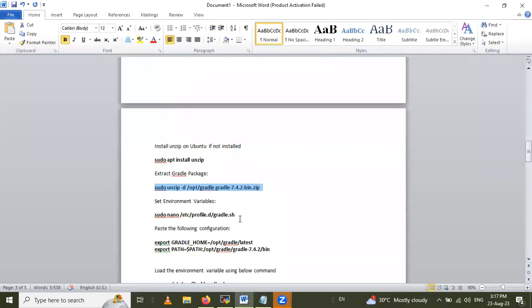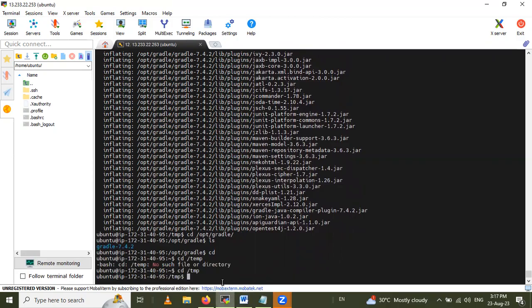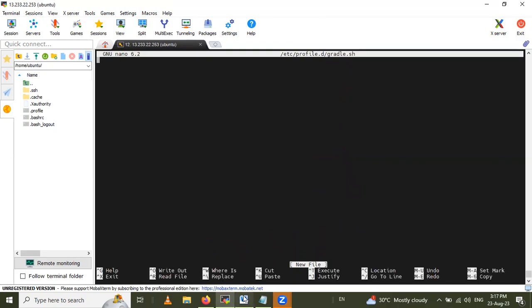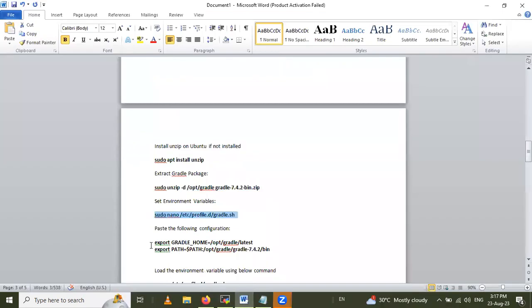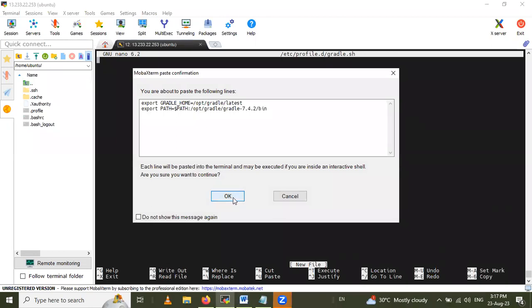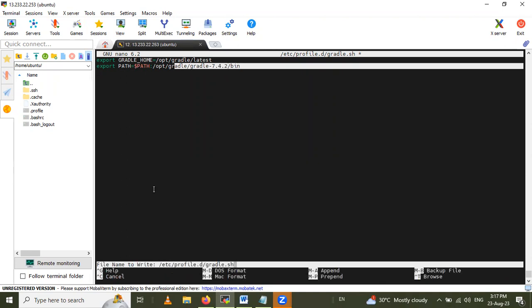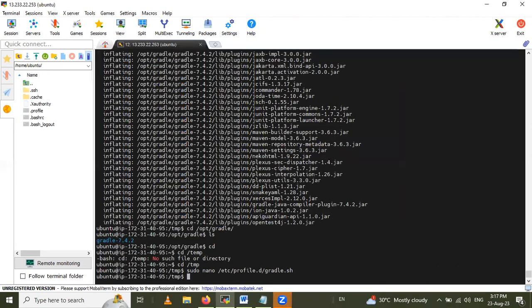After that, we have to set the environment variable. So let me copy this and paste here. And this your configuration you have to paste in your nano editor. Okay. So paste. Here we give the path of this Gradle home, and this is the path of the your zip file. Okay. So now we have to save this file. Yes. Control X, Y, enter.